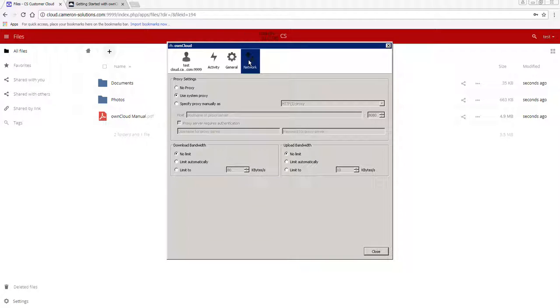If you have a slower internet connection or you're limited on your total bandwidth, you can configure the bandwidth limitations here. This will prevent it from essentially using the entirety of your internet connection for synchronization purposes when you might otherwise need it for media purposes, Facebook, or whatever you might be doing online. And that completes the video on how to set up the sync client.